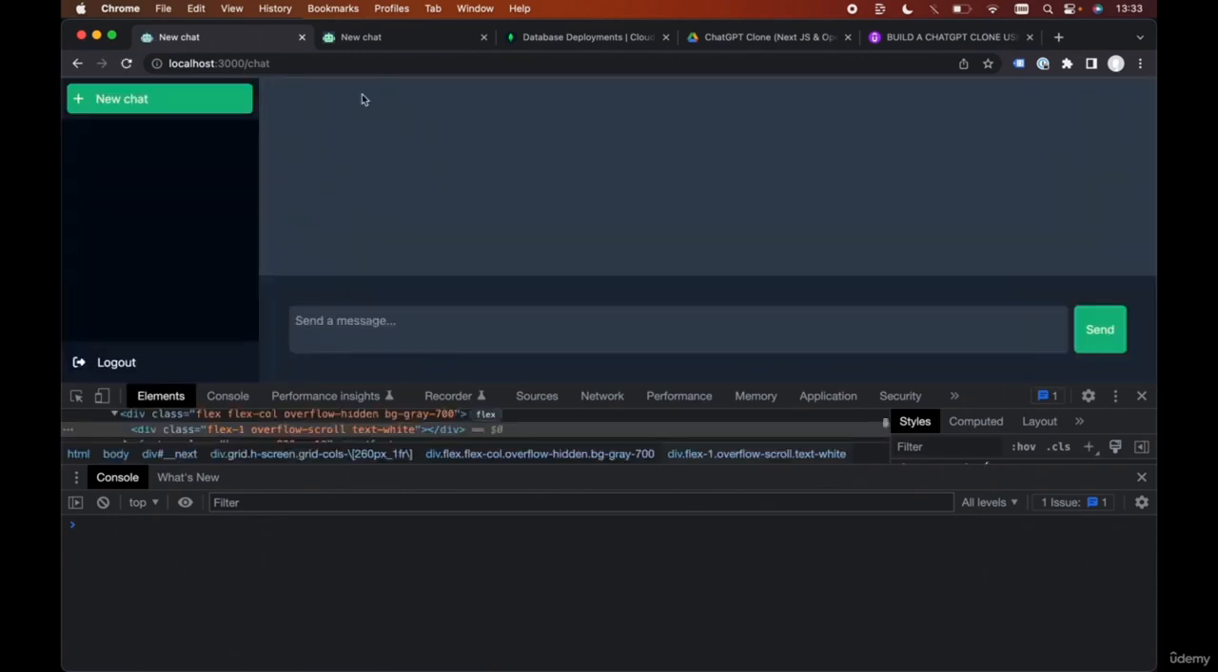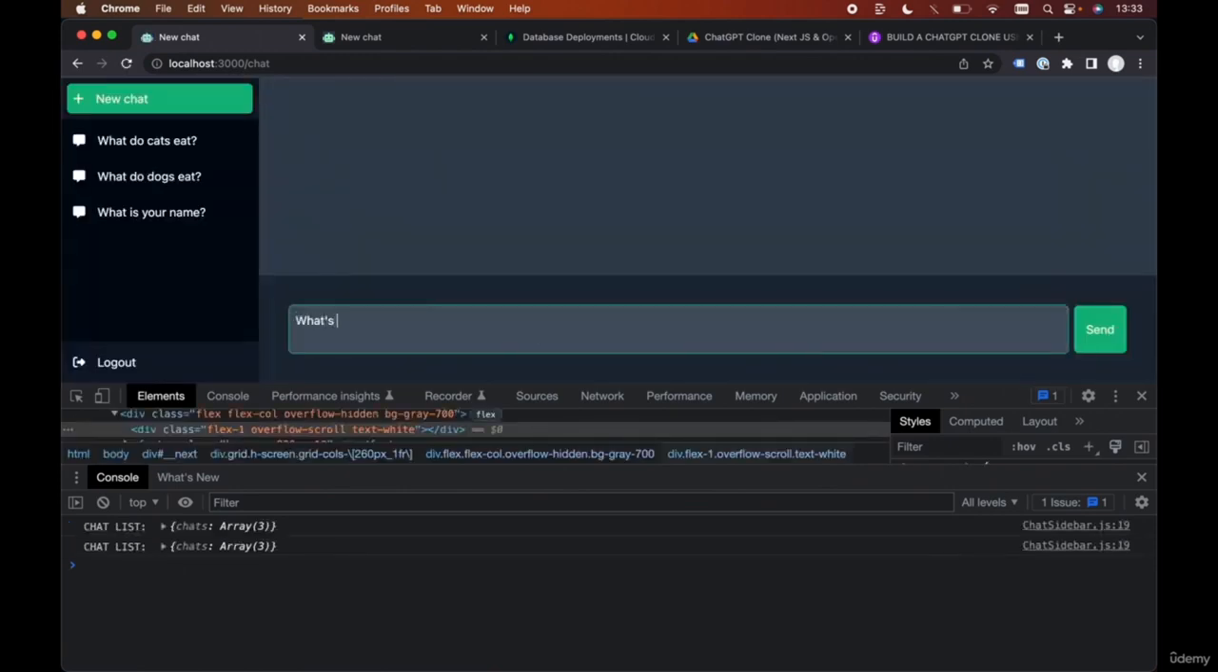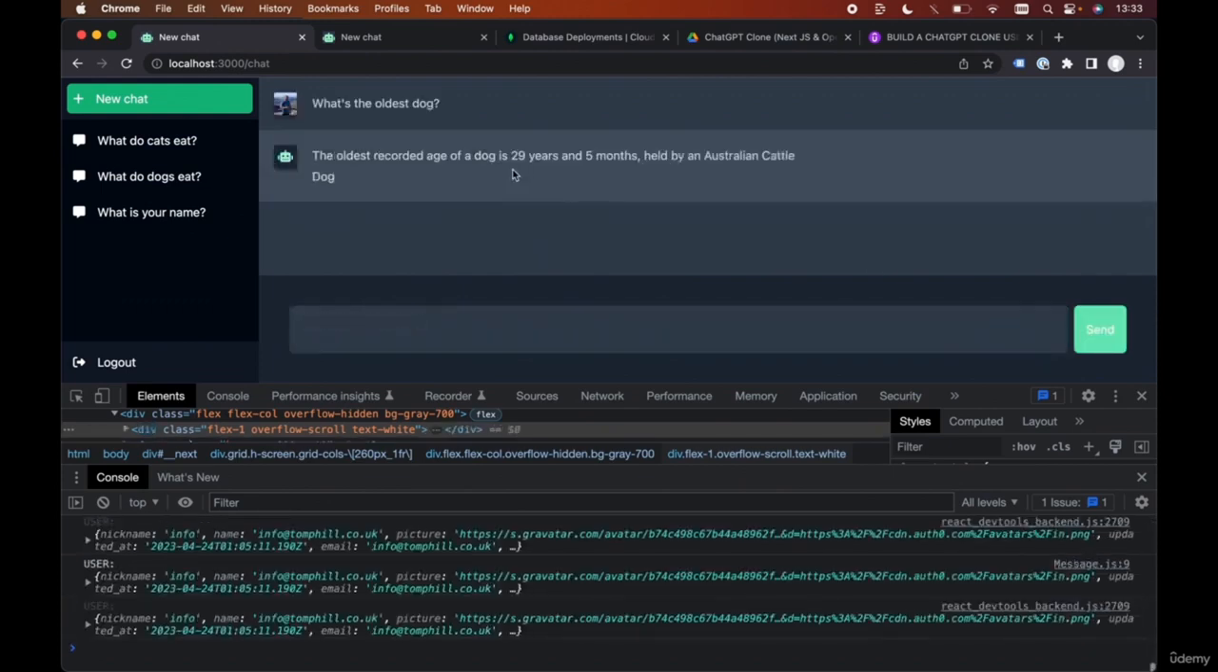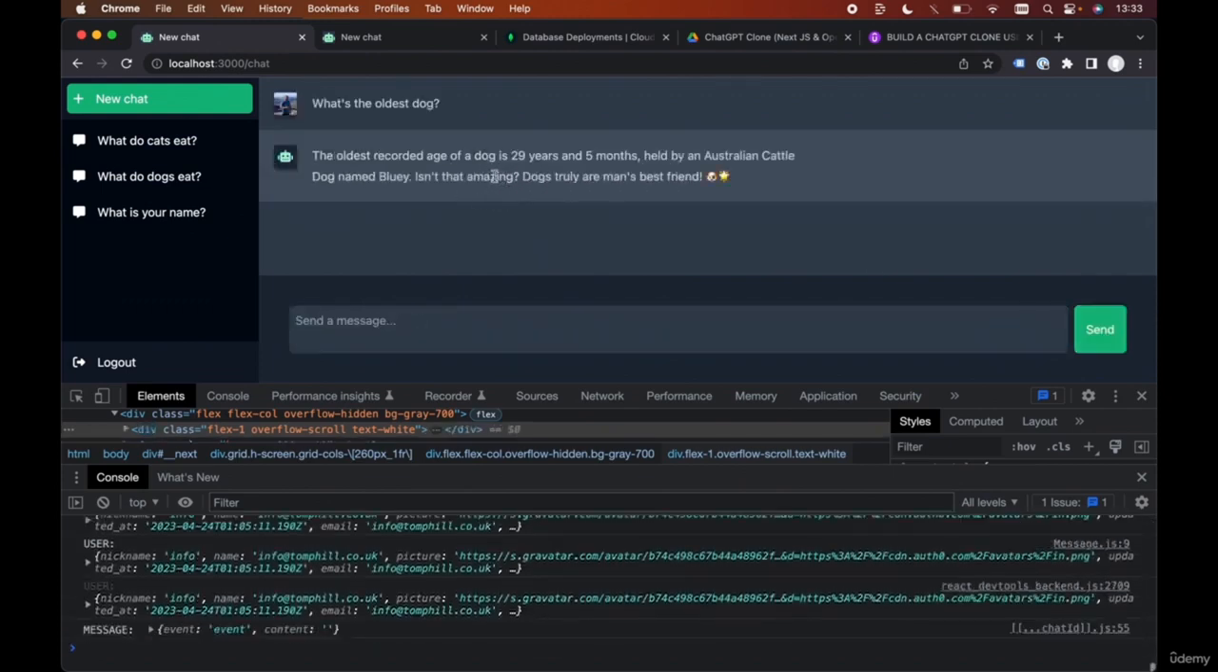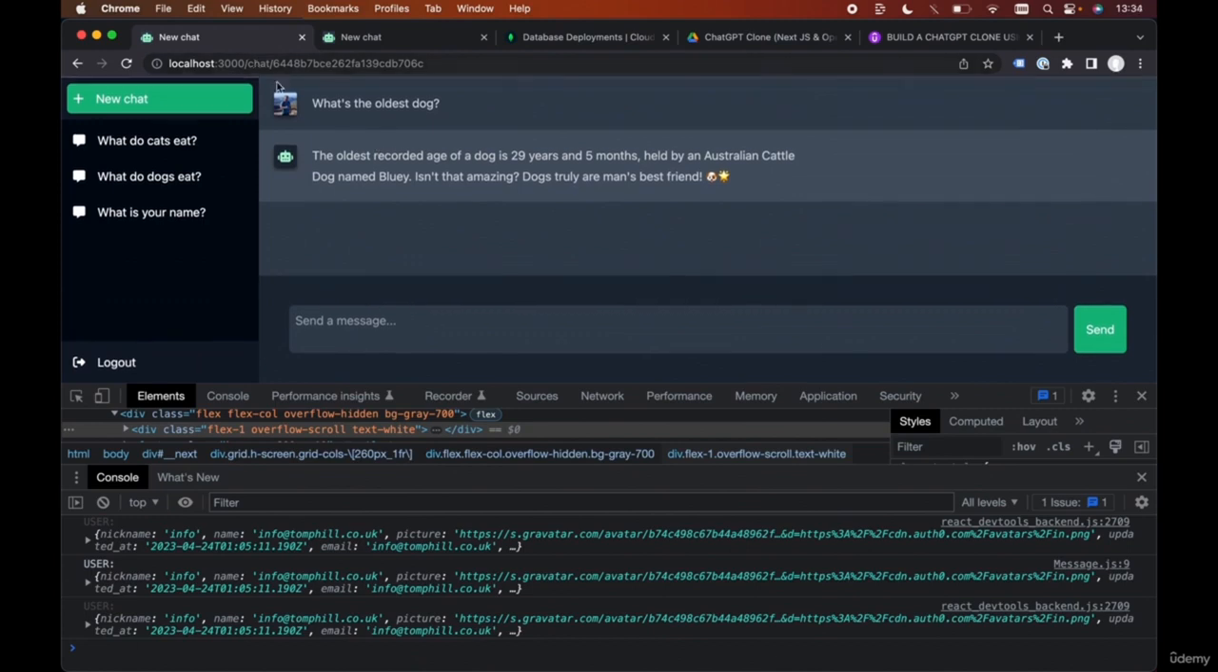So if we save this now and take a look in the browser, let's give our new chat page a refresh, and let's type another question. Let's say, what's the oldest dog, and hit send. Then let's observe once our stream has finished, we then get automatically navigated to the /chat/chatId page. However, you may have noticed that our sidebar hasn't refreshed.